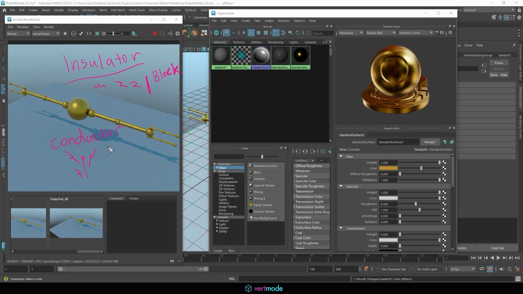What happens with conductors is that they don't block electricity. They let electricity move through them. All right, so they basically absorb it, if you will. And that's what the metalness deals with, whether or not something conducts electricity, whether or not something insulates electricity. And it's going to change its specular property.